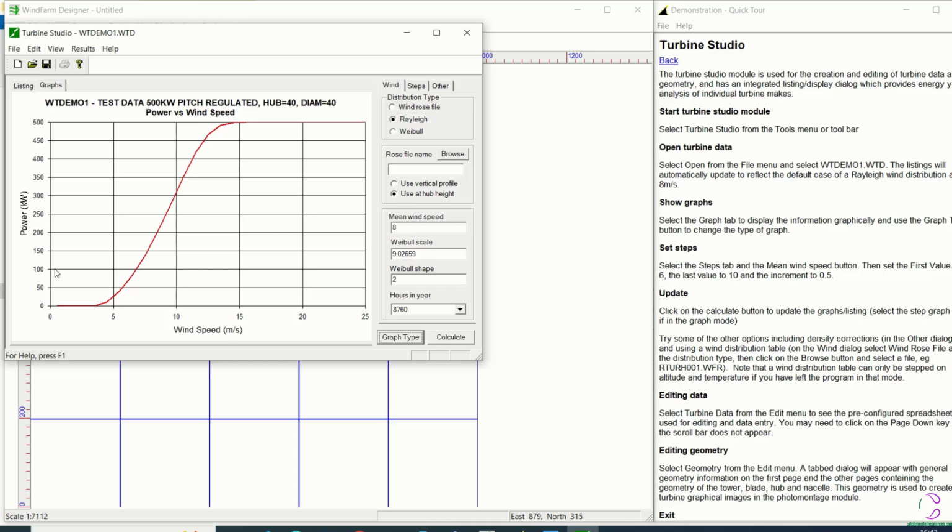So you can actually update. If you look to the right, the instructions to the right, you can also edit the data. Select the turbine data from the edit menu to see the pre-configured spreadsheets used for editing and data entry. You may need to click on the page down key if the scroll bar does not appear. So you can even edit geometry from the edit menu.